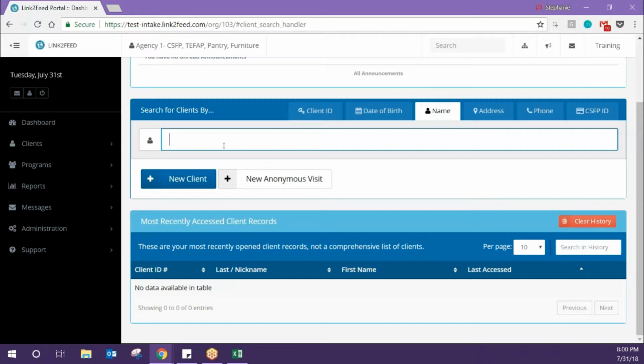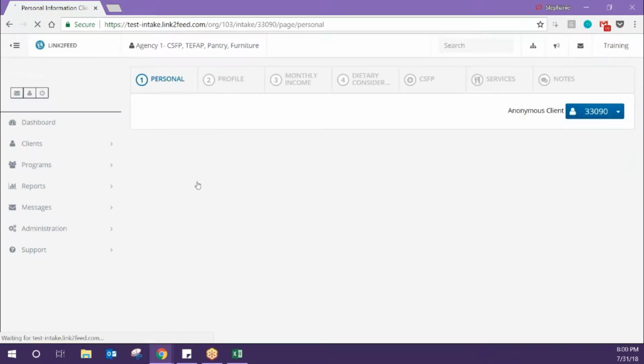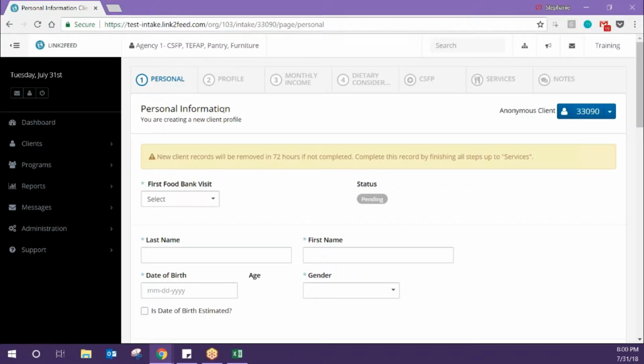When adding a new client, it's always recommended to search for the client no matter what. Even if the client says that they have not visited before, still search for the client just in case. If you do not find their name, click on New Client to start creating a new profile. The client intake section is numbered from 1 to 4, with any possible additional specifications, any special tabs as well, before you get to the services page.